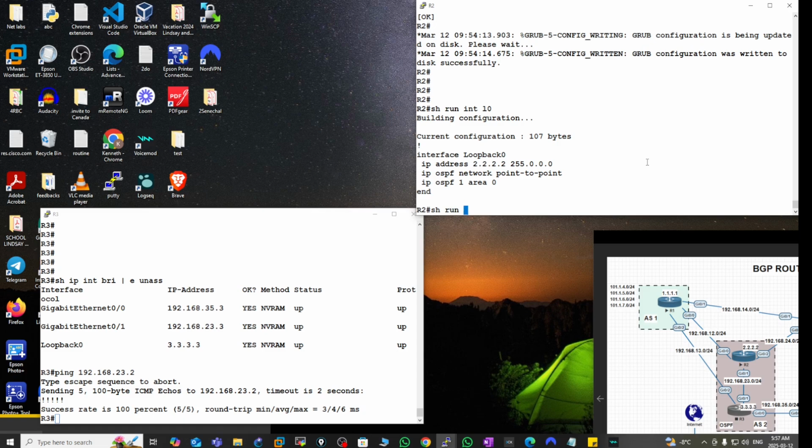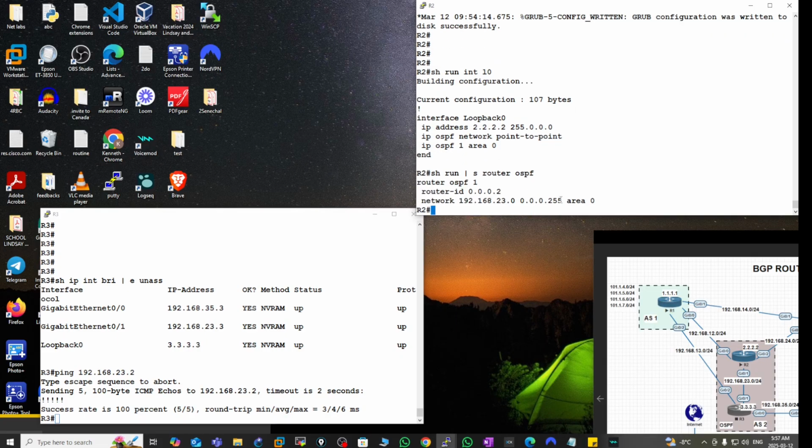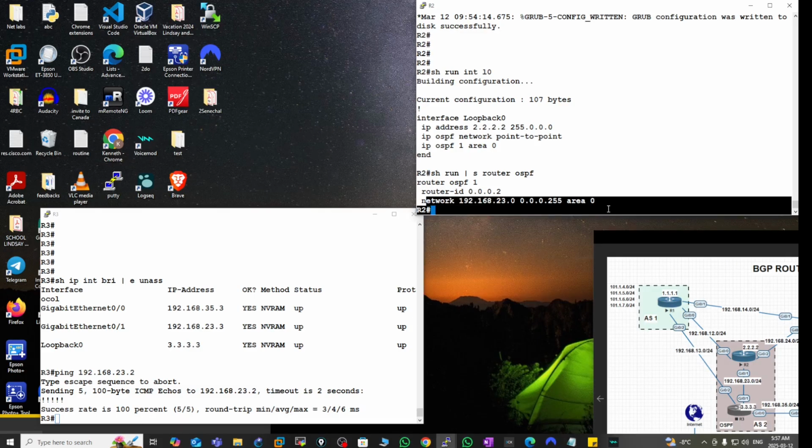Show run section OSPF. Be sure that the router configuration is done. All right. The directly connected interface we put into OSPF.